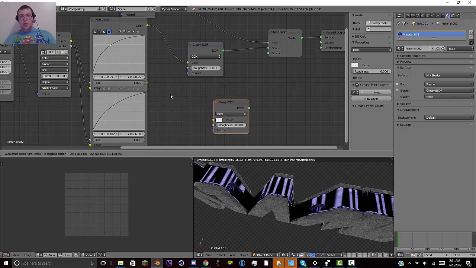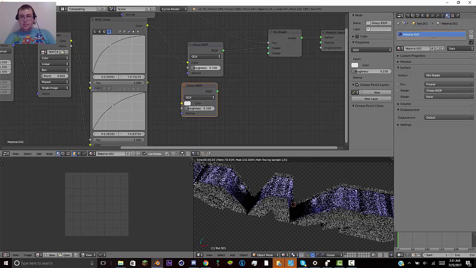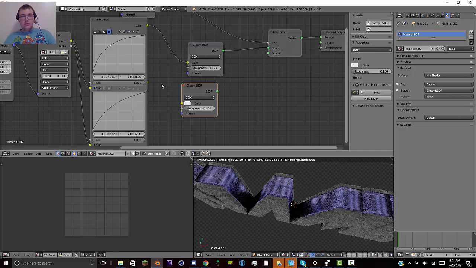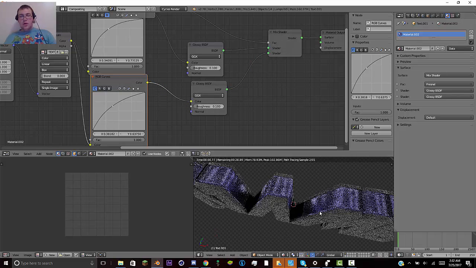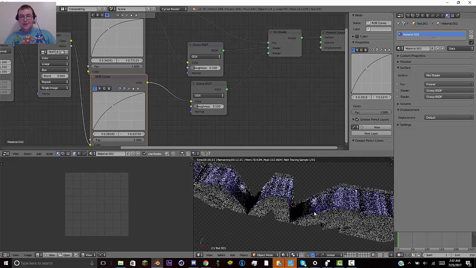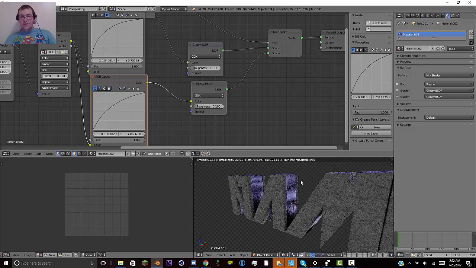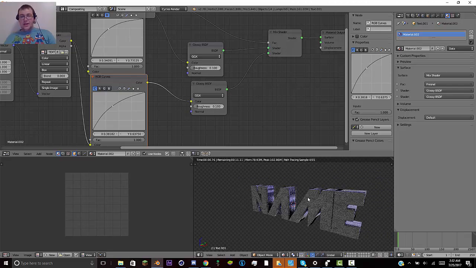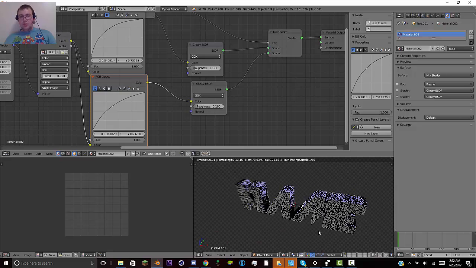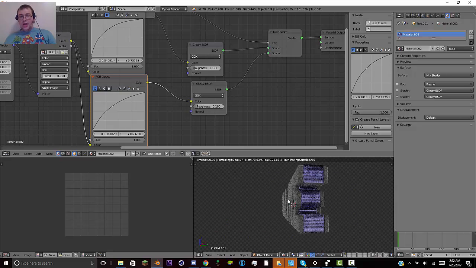Special with that HDRI. 0.1. If you want to avoid some issues with the reflectivity, add an emission mix shader. Sometimes works, sometimes doesn't. That looks nice. Let's let it fully render, give it a second. Nice. Okay, so we got the basic. Actually, we should probably go more into depth, but I think this is good.